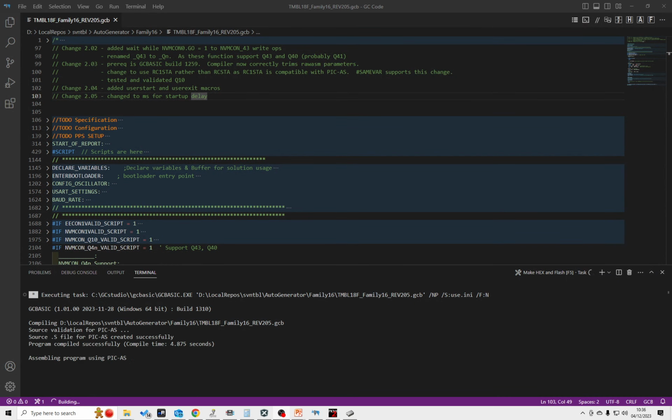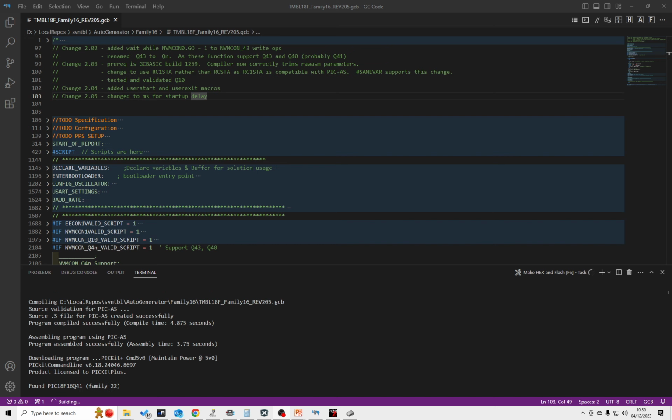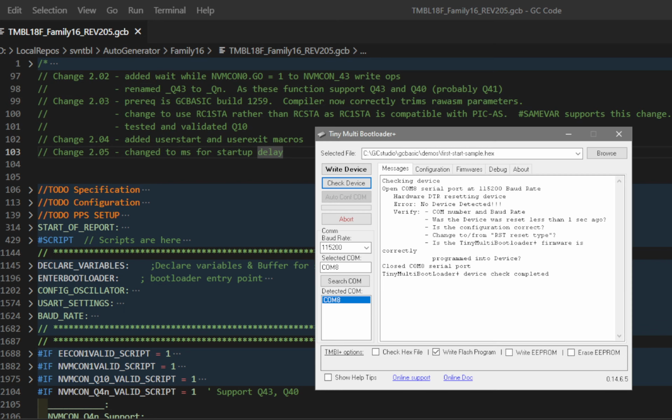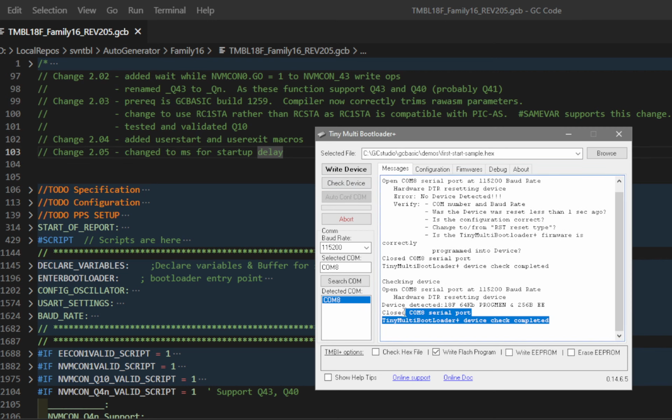It will pass this source file out to PIC18. It's assembled it in PICKitPlus, and now it's programming it using PICKitPlus. We know that it's done that in a moment because it will say done, and it says done on the screen. I can now do a check device inside of TinyBootLoader, and it says it's done it. Do it again, check complete.